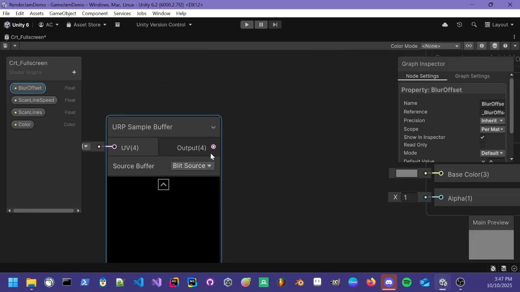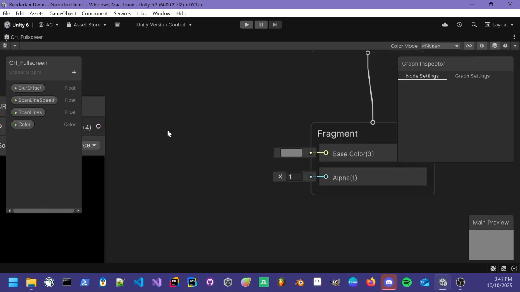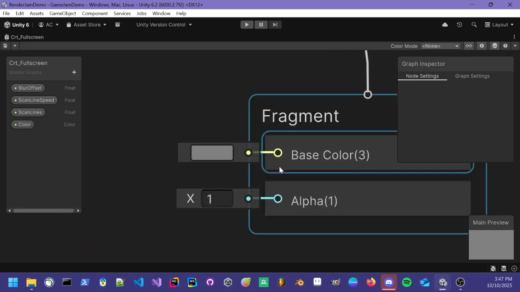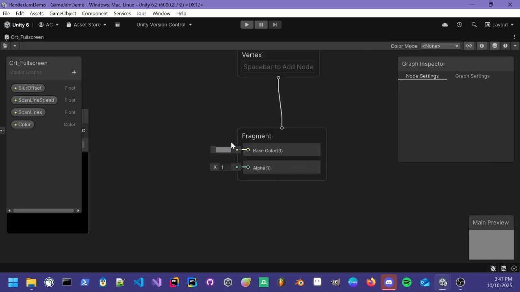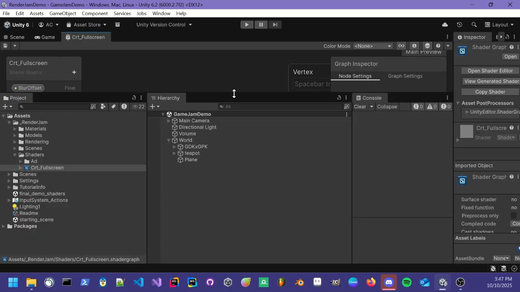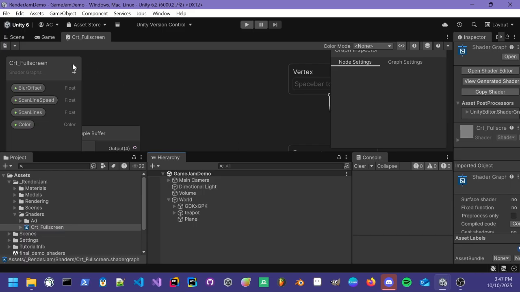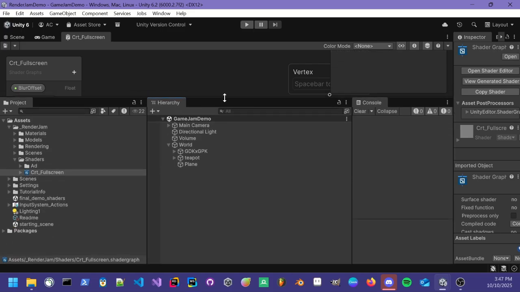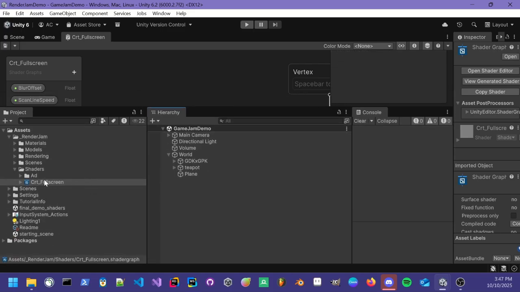Right now this fragment shader is just outputting nothing, basically. Sorry, we're backtracking here a little bit. We're not going to do the blur just yet. We're going to quickly go and see how we actually apply the shader first, just to show you guys what's happening.